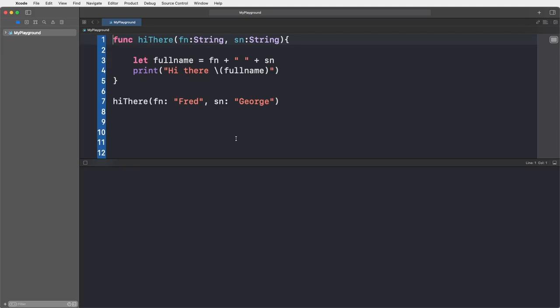I open up a new Xcode playground. I have a function example, hi there, that takes the first name and last name or surname as parameters. Inside the function, I use the variables fn and sn to store these values. But when I call these functions, it may not be clear to someone unfamiliar with functions in Swift, and it is hard to interpret that.